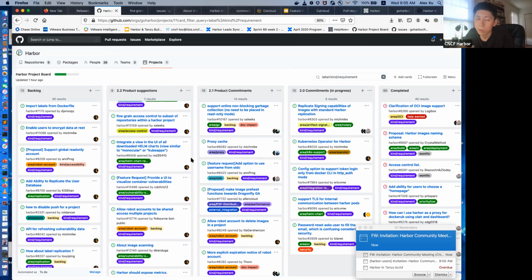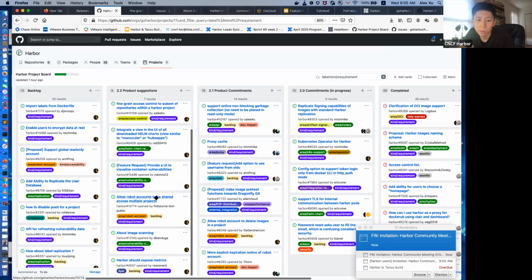So the features listed here aren't necessarily locked down yet, just some of the things that we're giving priority to, but it can still change. So if there's something you'd like to see from the backlog or something from here that hasn't been captured, please raise a ticket to us or just bring it up on the community meeting here. And so a few of the things that we're considering, the robot account being shared across multiple Harbor projects. We had talked about that.